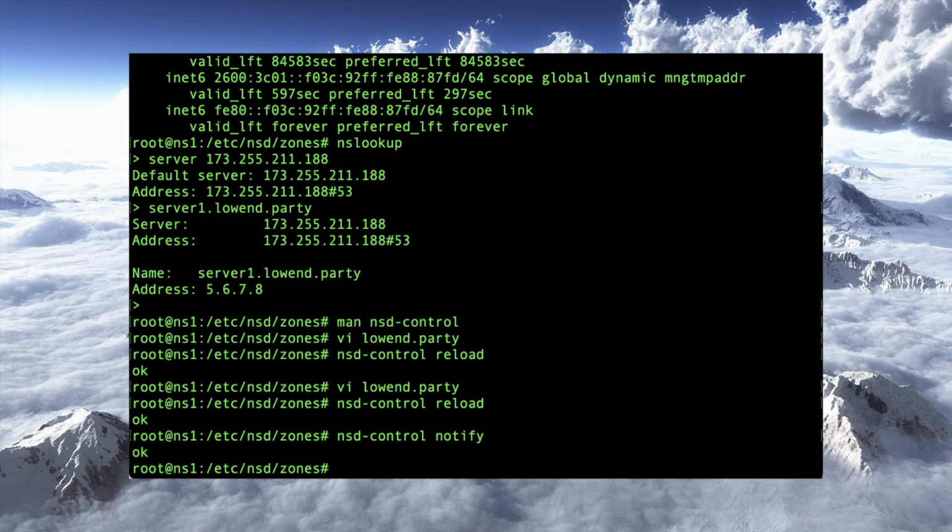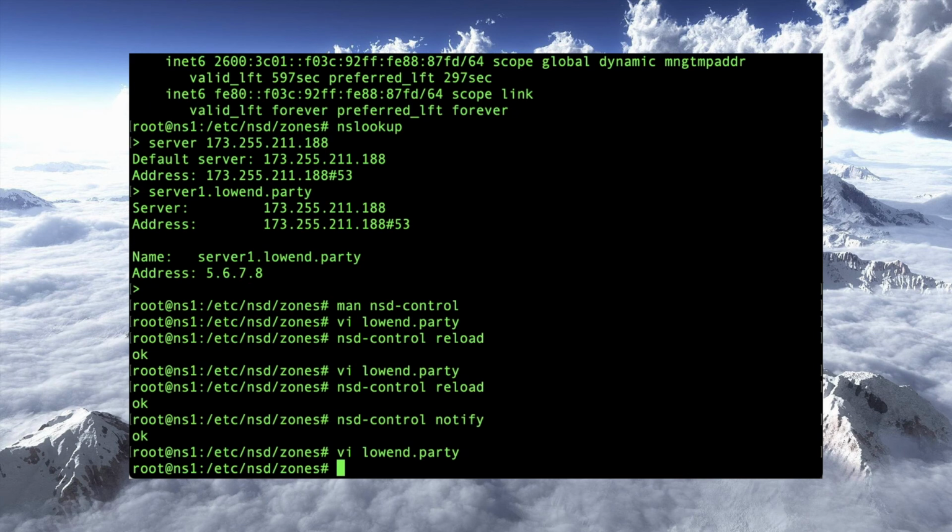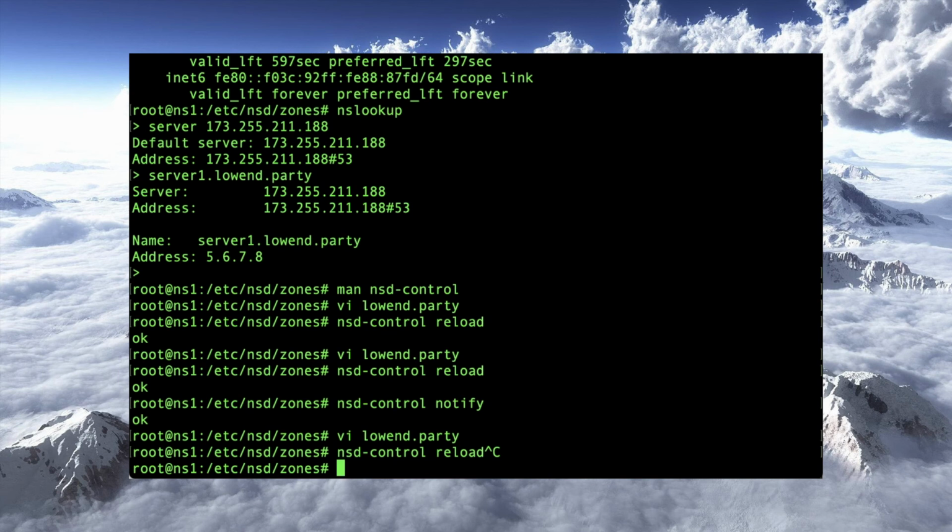So to manage your nodes, the process if you want to modify your DNS records is you go into that zone file, go down here and change whatever information you want, add, delete, change, whatever, and then make sure you update that serial number. Otherwise, things won't get updated. And then once you're done, just nsd-control reload, and that will update both the primary node and all of the secondaries.